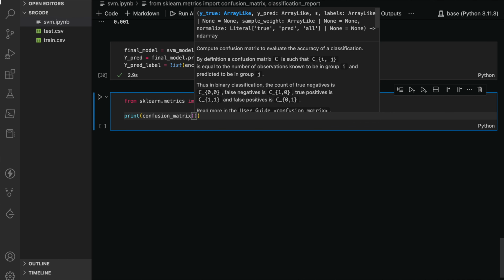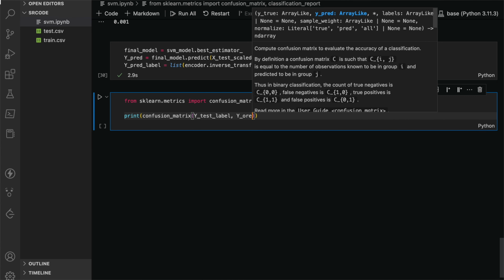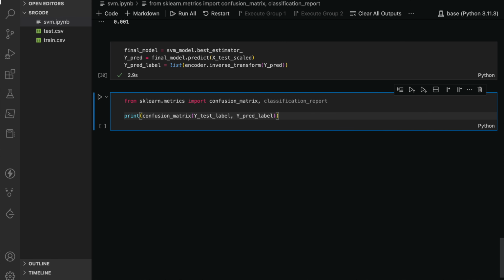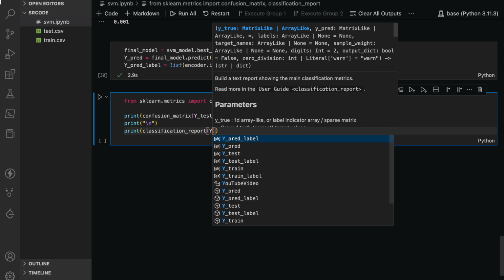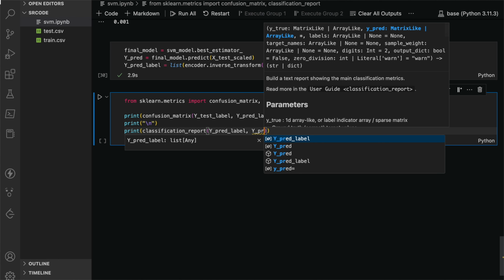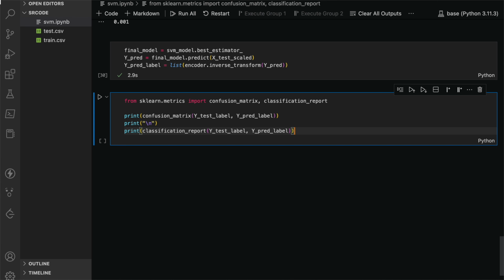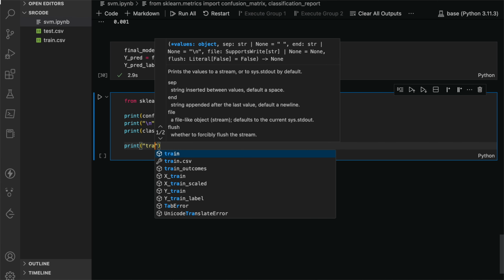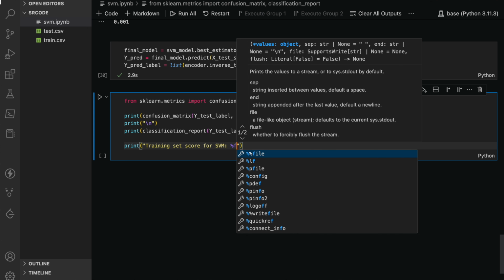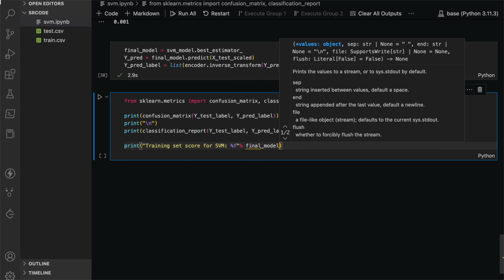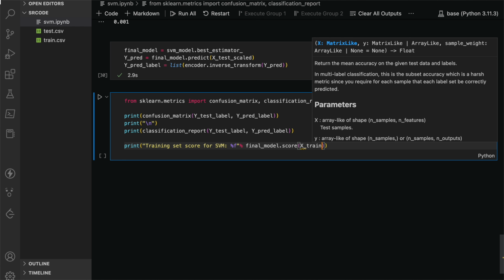We're evaluating the model's performance by printing the confusion matrix, which shows the true positives, false positives, and more. The classification report provides detailed metrics like precision, recall, and F1 score, helping us understand how well the model is doing. Next, we check the training and testing set scores for the final model, giving us an idea of how well it generalizes to unseen data.